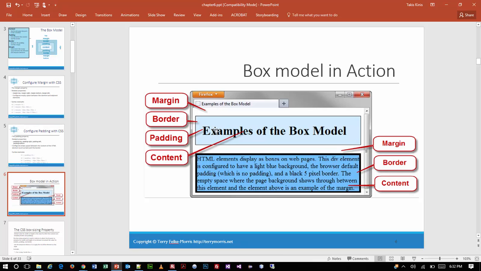Pushes away. Does not change the size of the object. Am I saying this enough? I hope. Okay.